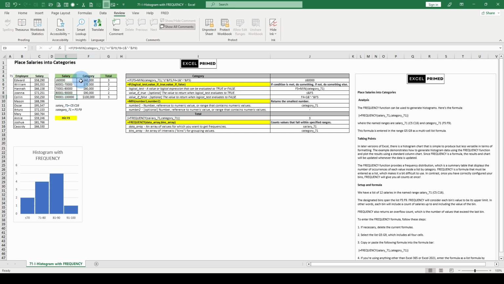You can see our number is greater than our min. Our min is going to be 60 grand, and so that's why we have this less than. But here we're going to follow this other argument, and that is F8, which is going to be 90, hyphen, and 100.